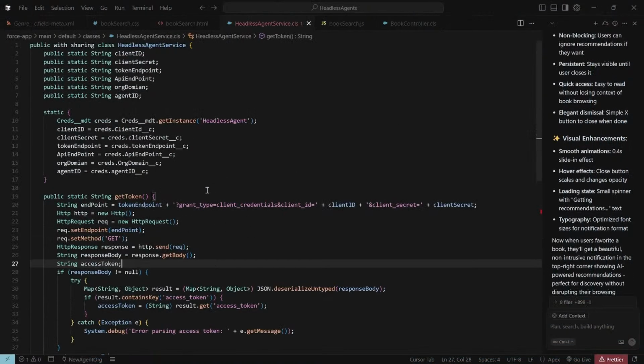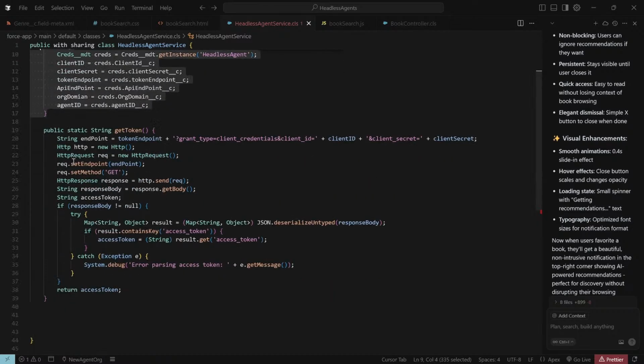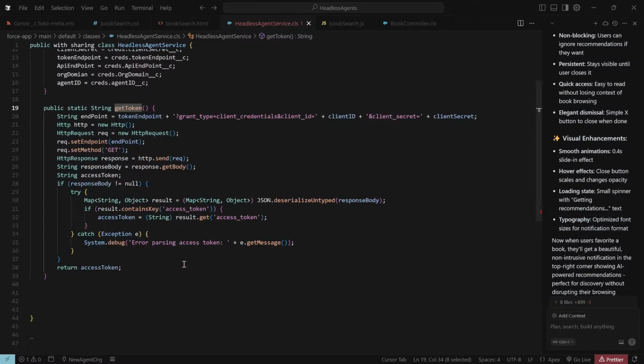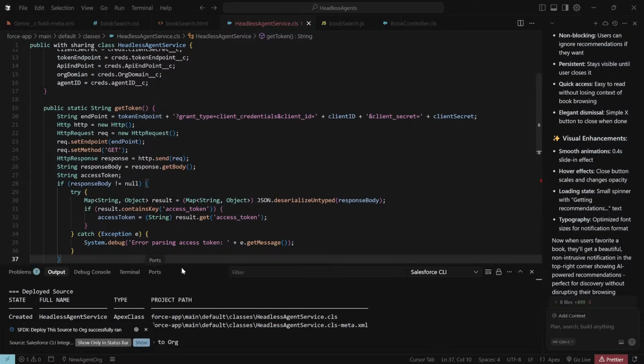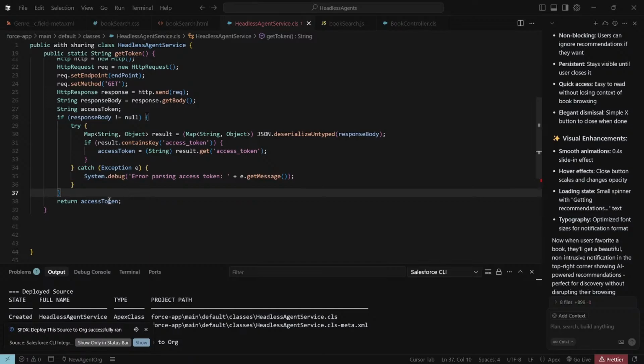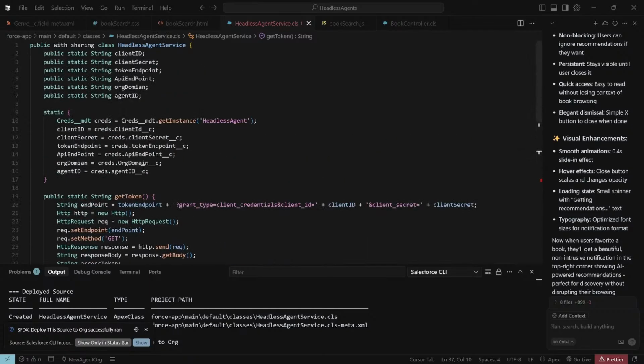And so as of now, what we have done is we created a new class, HeadlessAgentService, where we have these attributes which are going to store the information from the metadata, and that we are storing in this static block. And after that, we have created one method which is going to return an access token. So let's just deploy this. Let's see if we are able to deploy this. Yes, so this got deployed, and now what we can do is we can actually test it out.